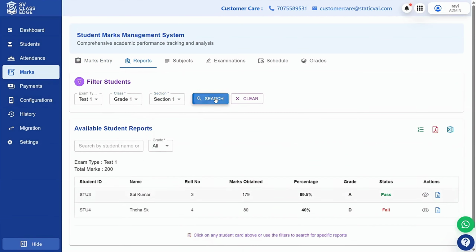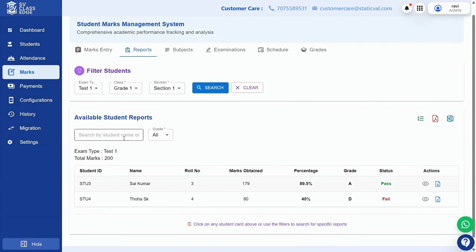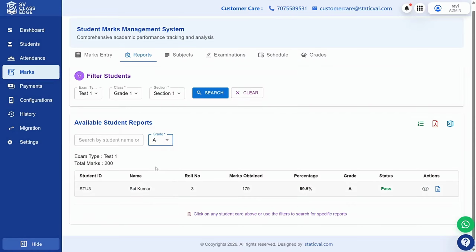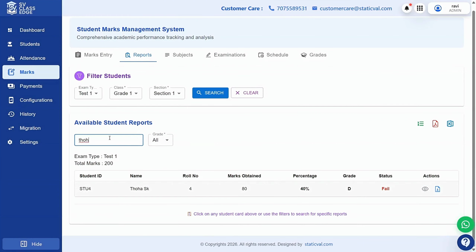Click on search, it will retrieve reports for the grade 1 and section 1. See, so these are the two results. You can filter the reports by student name or using grade also. Say if I want to filter the A grade, I'm clicking A and see it only filters the grade A students. I'm clearing this one. And if I want to search through name, see if you enter the name, only that particular matching name students got listed here.